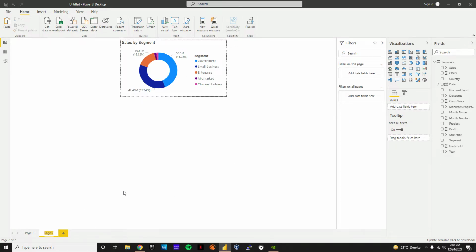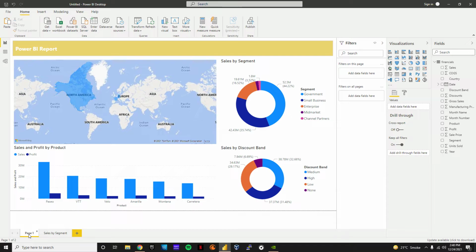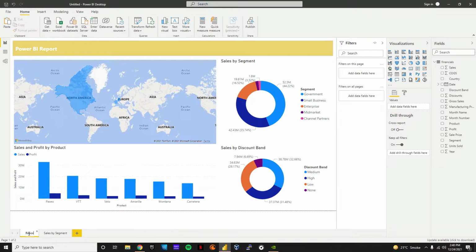Now let's rename this to sales by segment, right? And let's go back over here and rename this to report quickly. Now that page is acting like a tooltip for Power BI.